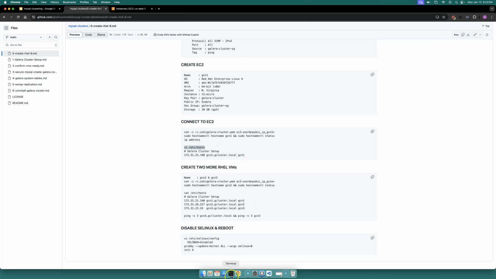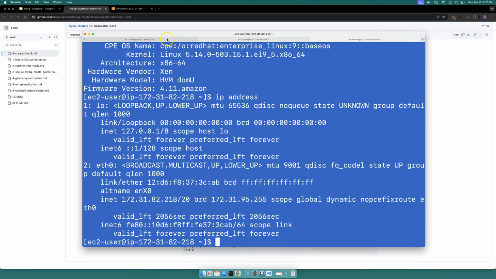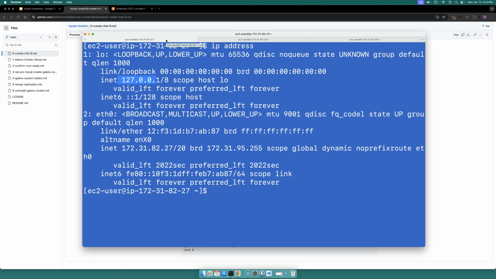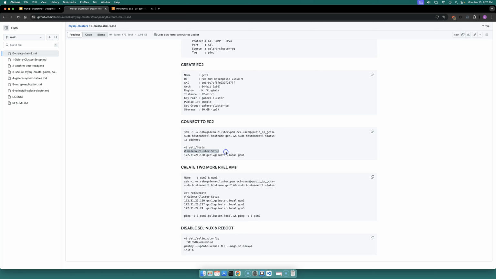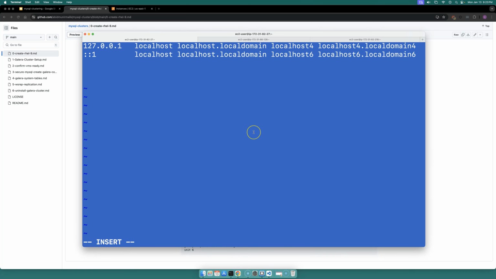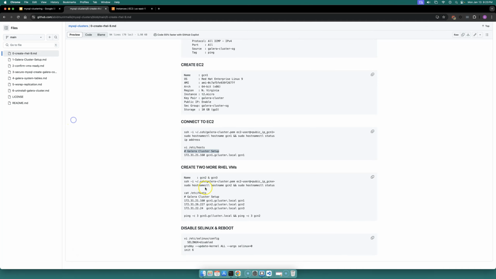We do not have a dedicated DNS host name, so that is why we are using the etc host to make these IP to their DNS names entry. So instead of typing their IP address every time, we will ping them, communicate with them with the DNS names. So let's go ahead and do sudo vi host. Let's press O, make an entry here. Let's make a comment here. Call this Galera cluster setup.